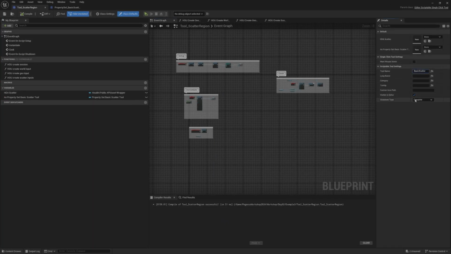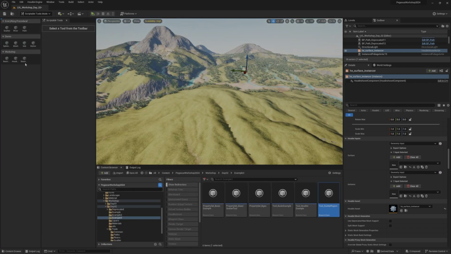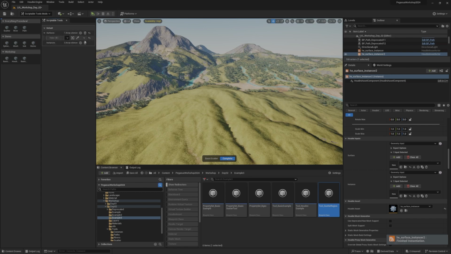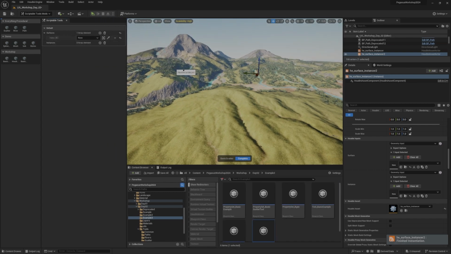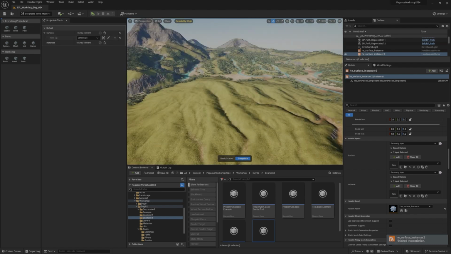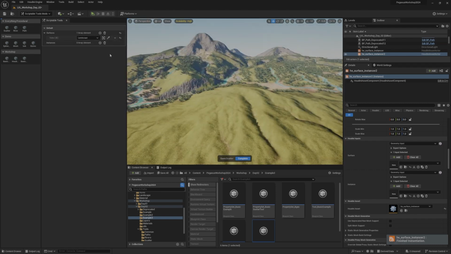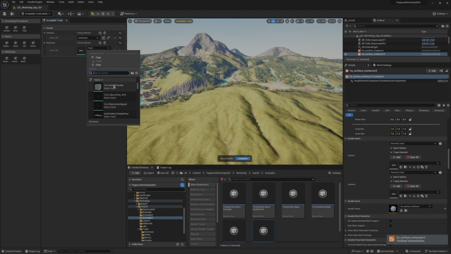Basic scatter, category is going to be workshop for me. Go ahead and enter the tools mode. There is the basic scatter. We can now see our surfaces and our instances drop downs. And if we expand the first array of surfaces, we can see that that gives us the ability to pick something to scatter on top of, in this case being the landscape. And then the second one allows us to pick the object that we want to scatter.